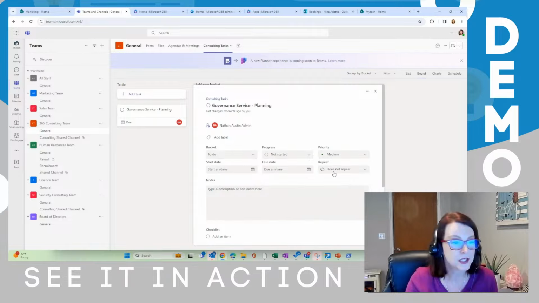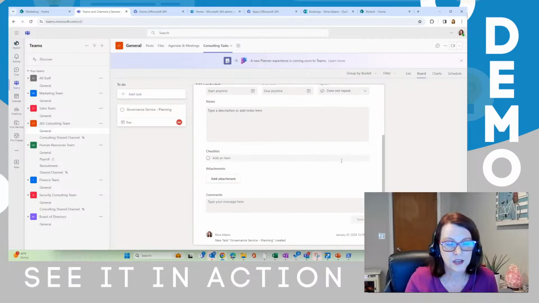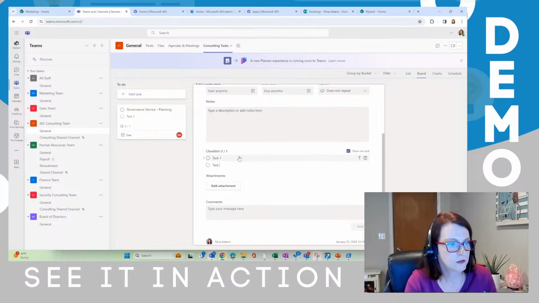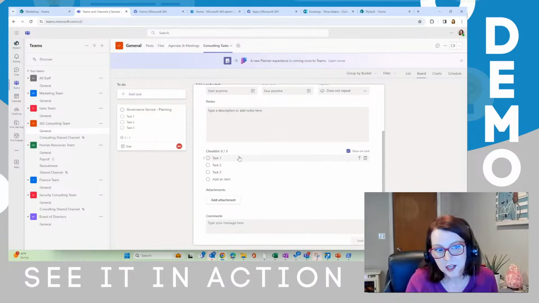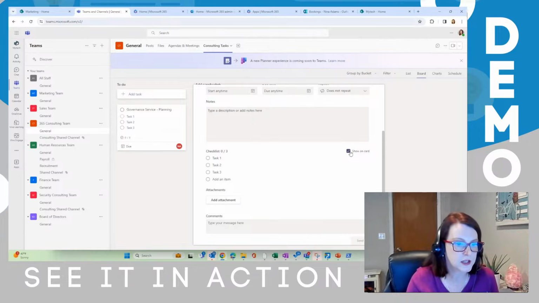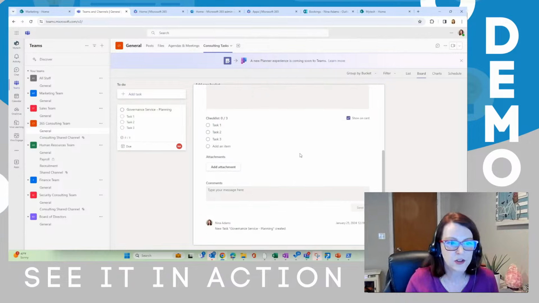If it's a repeating task, we can add that in there, any notes. I can also add in various subtasks to that. So I'm going to put in task 1, task 2, task 3. I have the ability here with the checkbox to show it on the card. So you'll see if I take it off, it just shows the title versus showing the actual subtasks associated with that. I can also put in various comments in here.